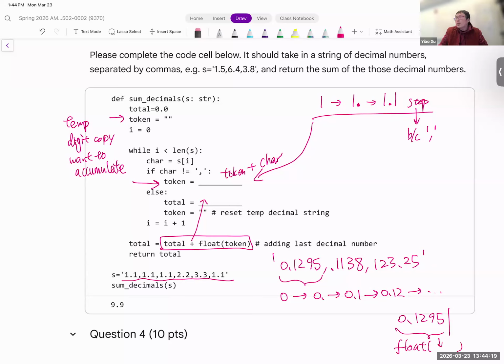Yeah, you definitely want to convert to a float and then add, right? But then you still need to get to this point. So this is basically what you are doing when you're running through the string. Every time you have one more character, how are you going to handle that new character?